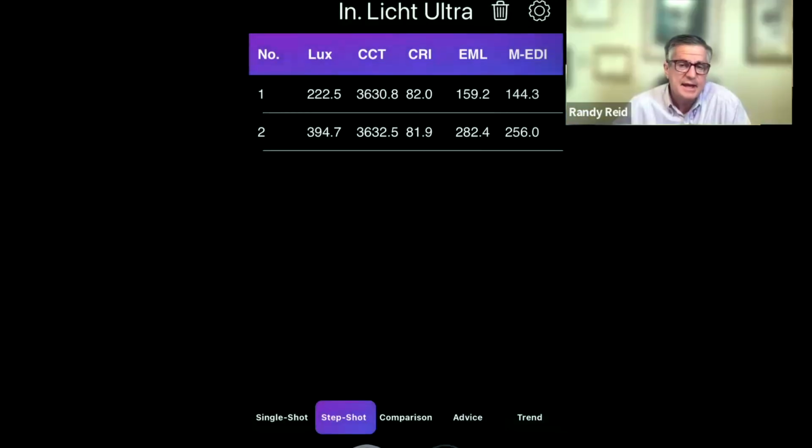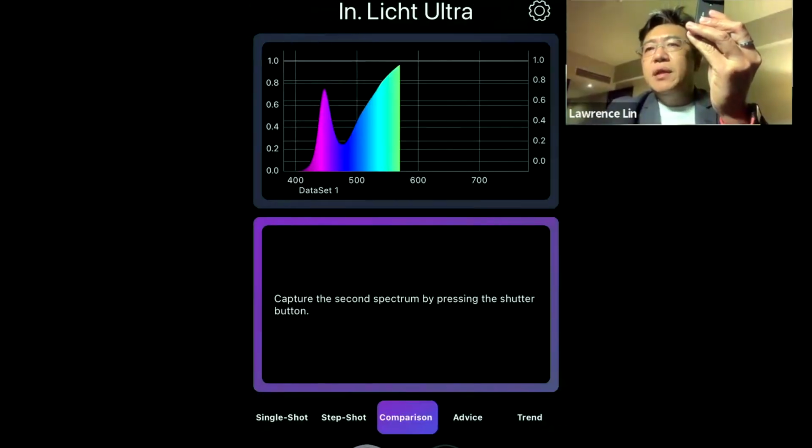Because again, this is an app on your phone, and everyone is familiar with the phone and how to use apps, so it looks fairly simple. Yeah, very simple. And also here we have another function.